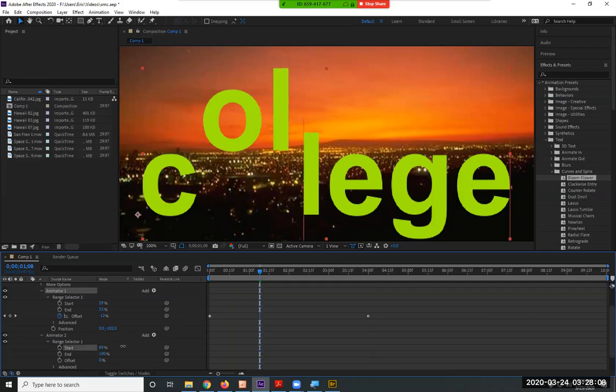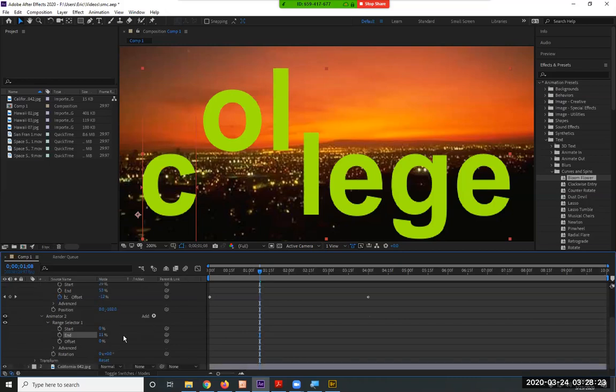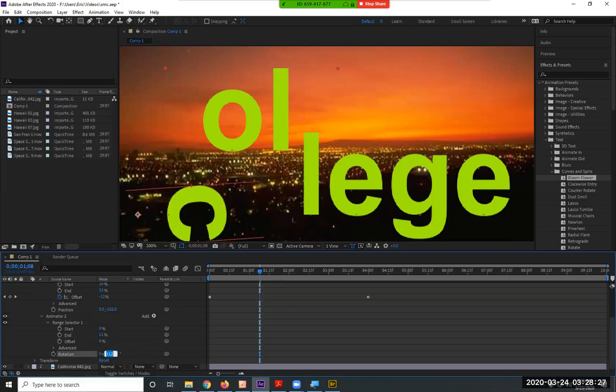But I can make this other range selector, and unfortunately, this is one of the things that drives me nuts with After Effects, is quite simply that they're the same color. It would be really nice if they had different color lines, but they don't. So now, 45 degrees, okay.